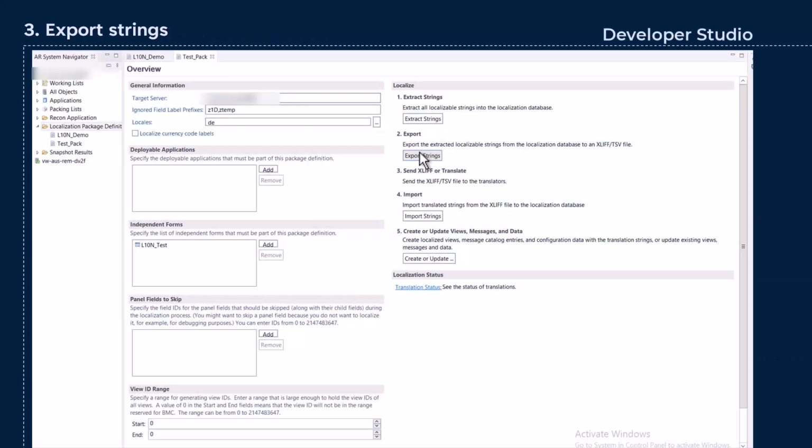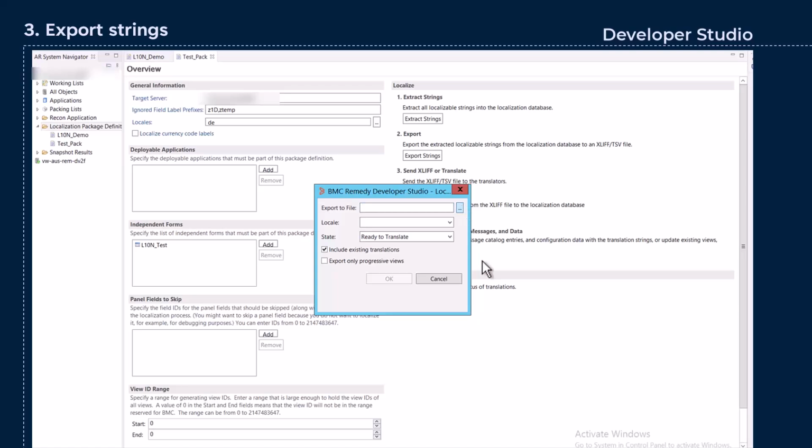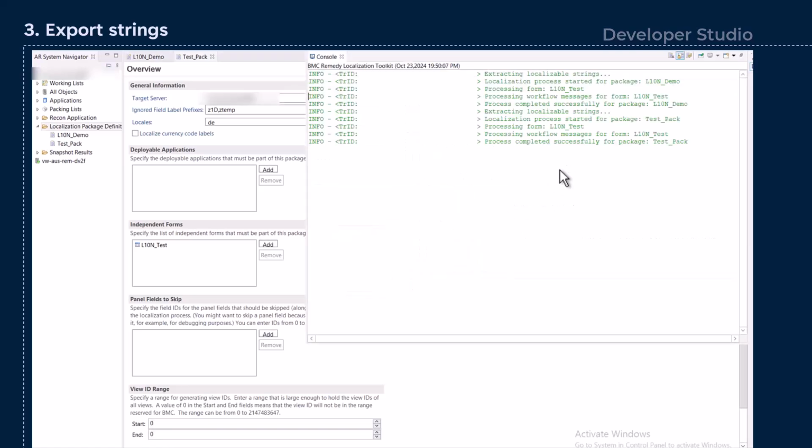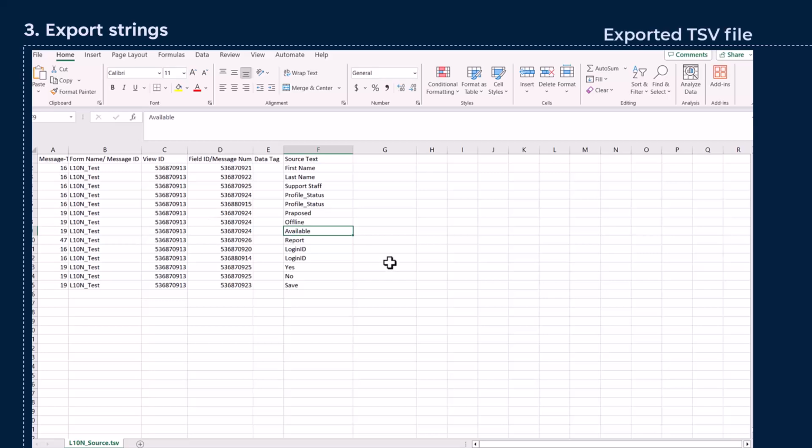Next, click on Export Strings. In the Export to File field, enter your file name and choose the appropriate locale. If it's a PWA view, check the Export Only Progressive Views box. With just a few clicks, we're almost ready to send this off for translation. After extraction, you can view the file.